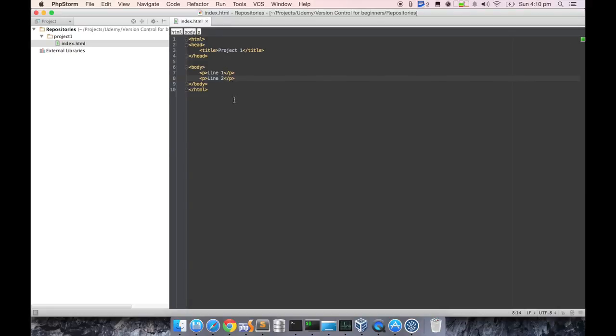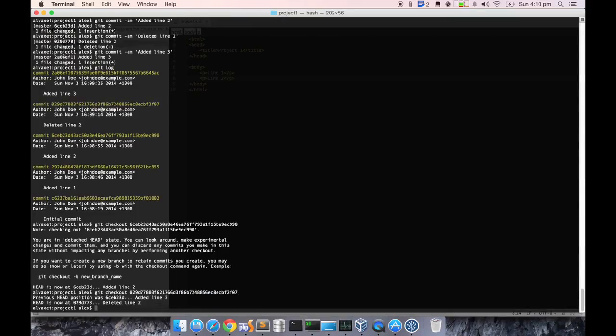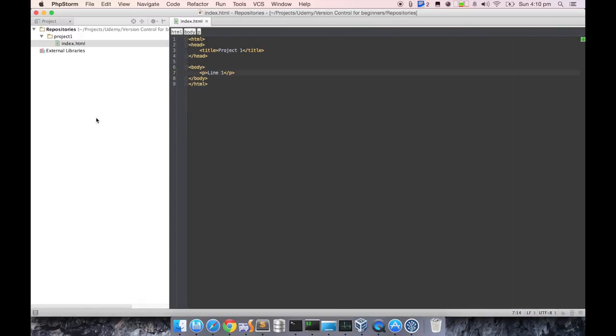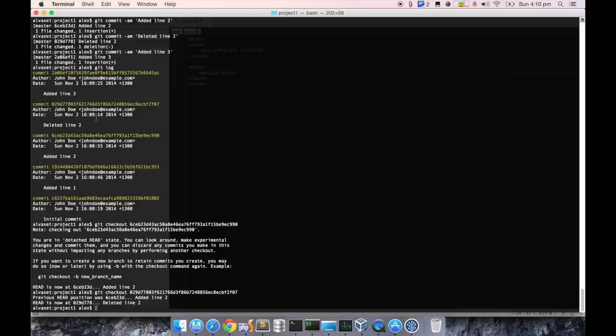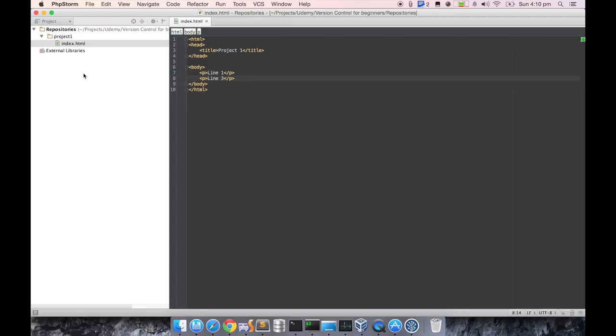And we can see line 1 and line 2. We're going to go back to the state where we deleted line 2. Let's just do that. There we go. And now let's go back to the current state. And there we go. Back to the current state.